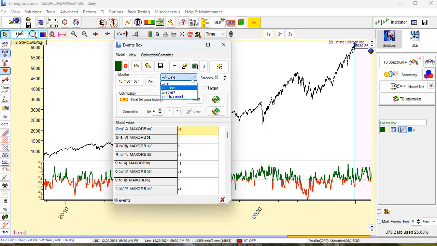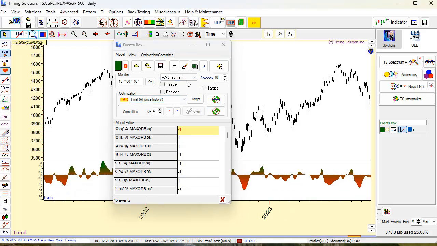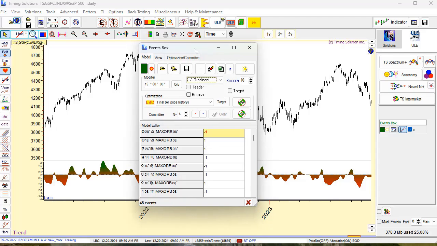You can modify the style, color style. You can display it this way as a gradient. So that's it. Thank you.